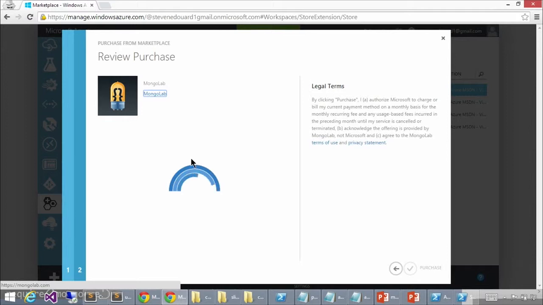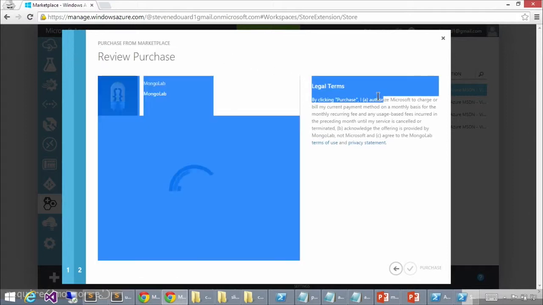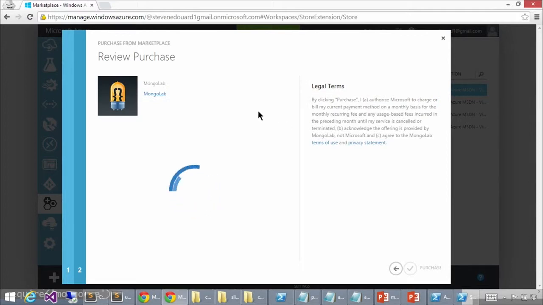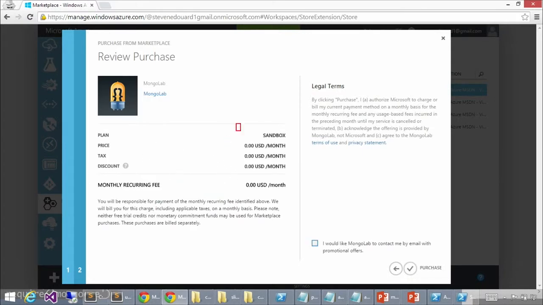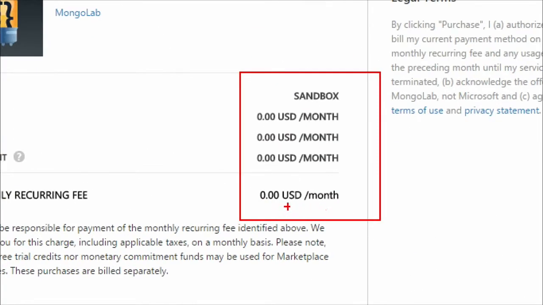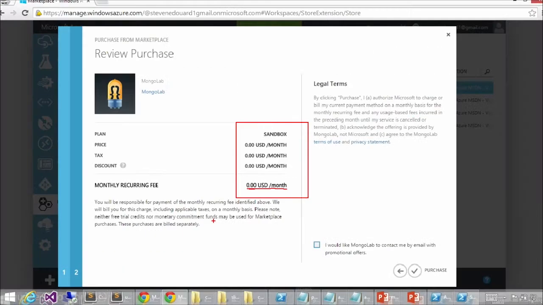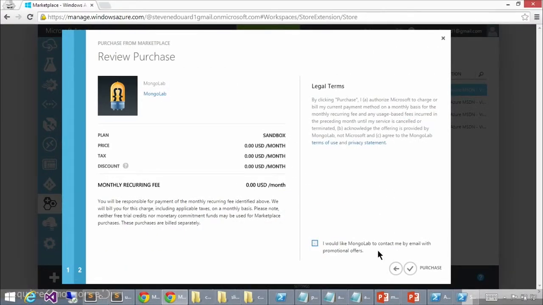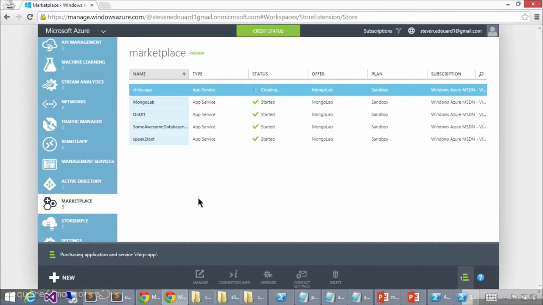Next. And so you'll see this review purchase and legal terms, and by clicking purchase, you know, all the legal jargon there. But although you're clicking purchase and all that, you're going to see that it is a sandbox plan and it costs nothing. So, which is quite nice. Okay. And we'll go ahead and click purchase.